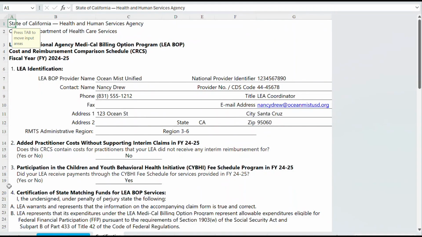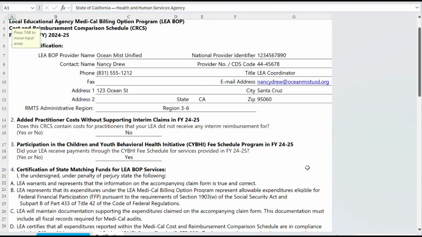The next piece, number 3, is a new element, and this is related to the CYBHI fee schedule program. And as you've heard, this is the first year that the CRCS will incorporate those payments. So if you did receive payments through the fee schedule for services provided during 24-25, then you're going to mark yes. And if you did not, then you'll just put no there. It's just a flag column entry there.